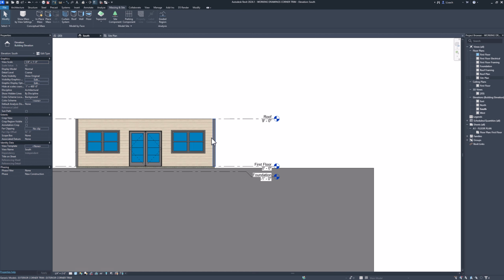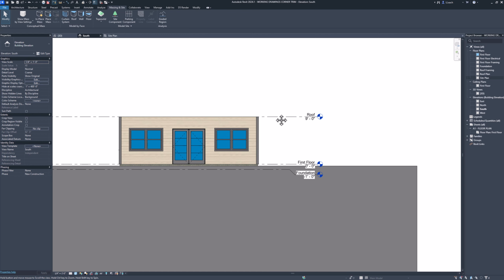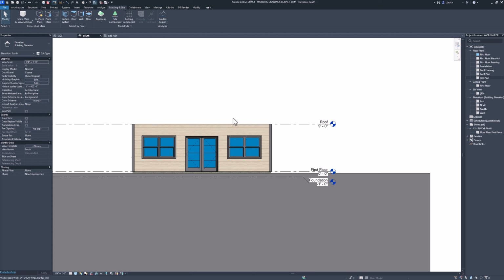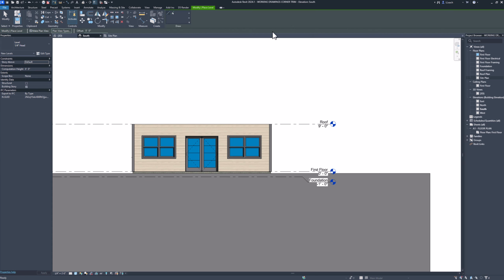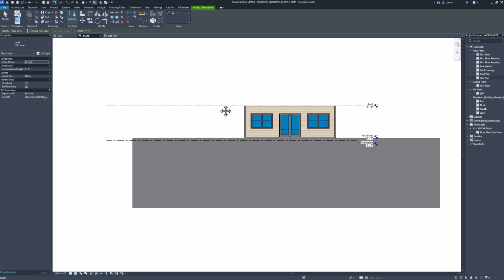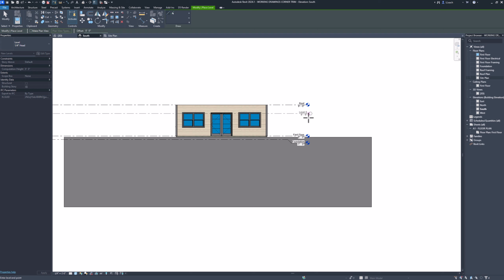I want to add another one actually. I want to add another level to the top of the windows. So I'm going to go to architecture and click on level. Now it's important you uncheck where it says make plan view, because I don't need a plan view for that. This is going to be 6'8", but I'm just going to start it over here in line with these other ones and drag it over until you see it lock in there.